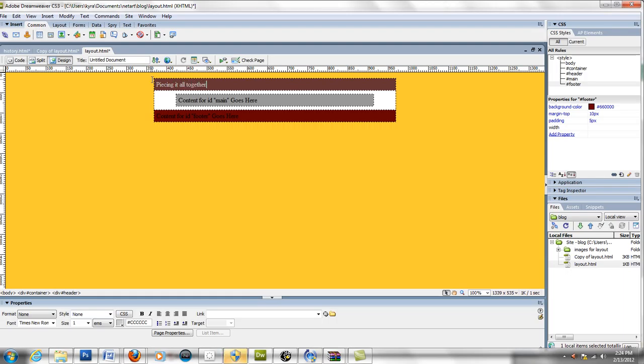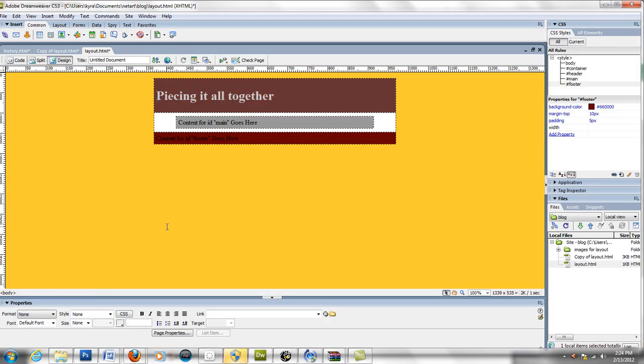This was actually the name of a project. So I'm going to call this Piecing It All Together, and I'm going to highlight it and go down to my Properties Inspector. And under Format, I'm going to give it the Heading 1 or the H1 attribute. And then I'm going to go in and style that afterwards.